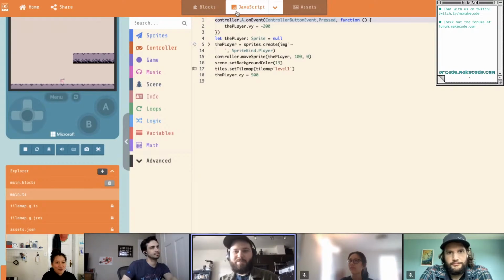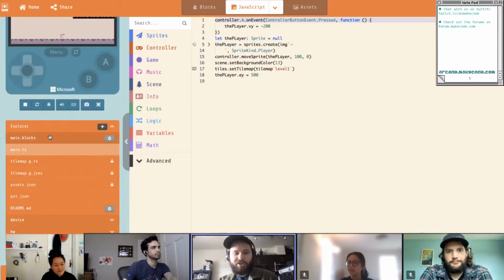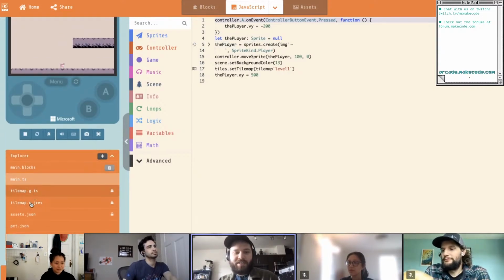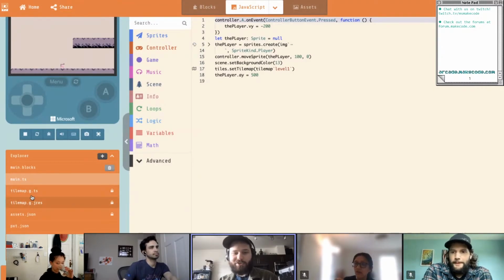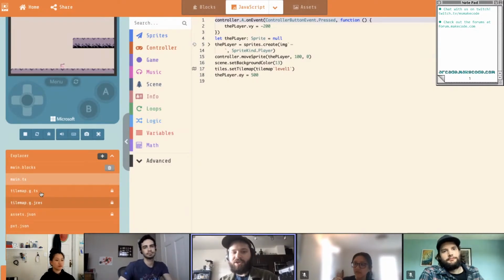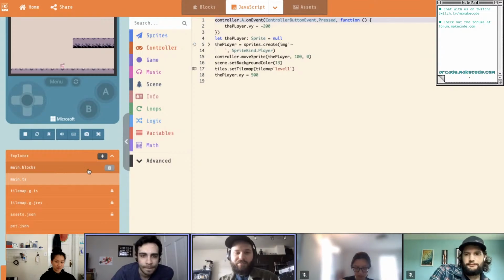All right. So I'm switching to JavaScript, and when you're in JavaScript, you can see you've got the code that you've written in blocks, but over here we've got an Explorer, and this shows us all of our different files in our project. And so this tilemapg.ts and tilemapg.jres, those are the files that are going to give you errors in a blocks project. So I would not want to see these if I was doing this as an extension. But like I said, I'm going to do the extension later. So we're just going to leave this for now.